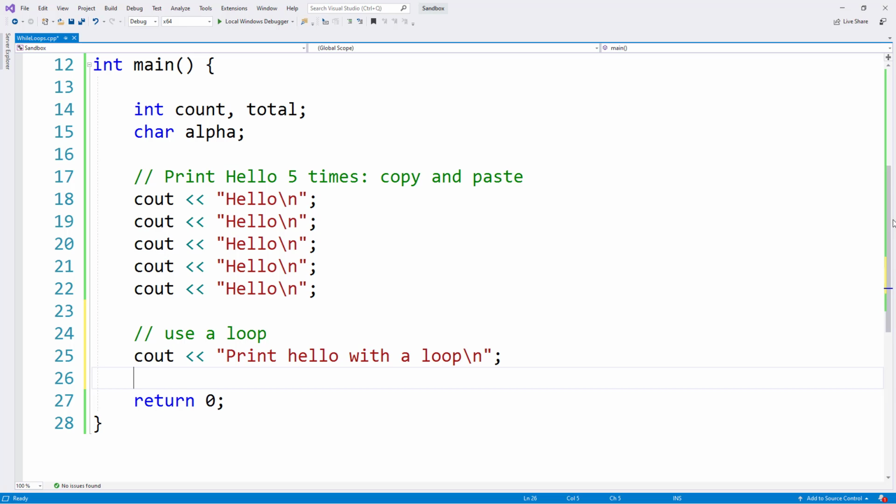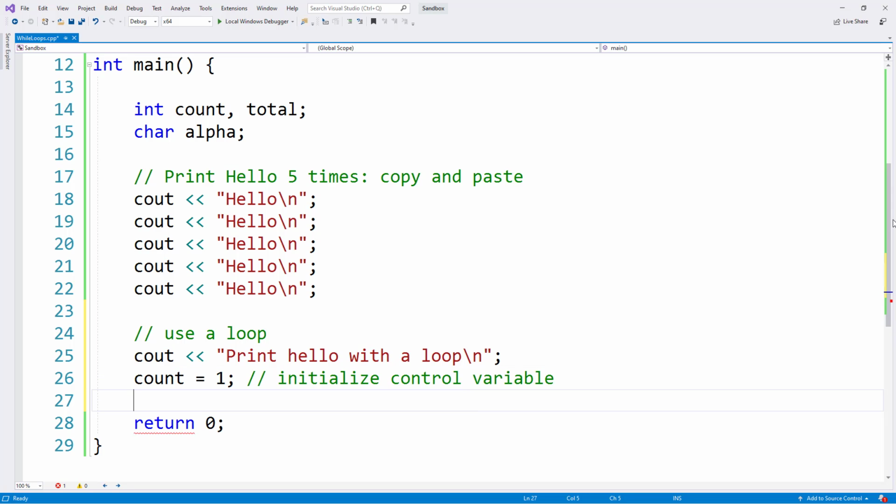So I'm going to begin by initializing count. And that just means I'm going to give it a value before I start doing anything else. And I'll put a little comment out to the side that I'm going to initialize the control variable. So here I have a statement that's just assigning count the value of 1 before I get started.